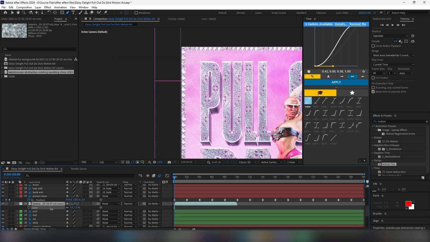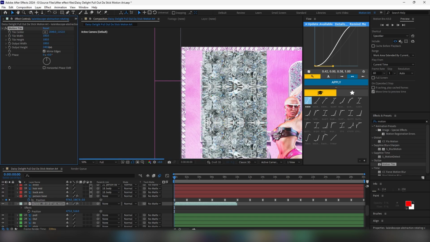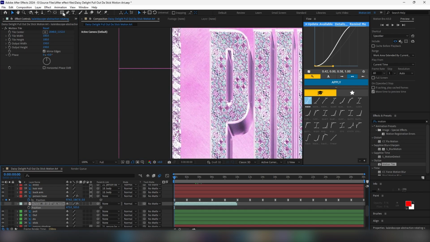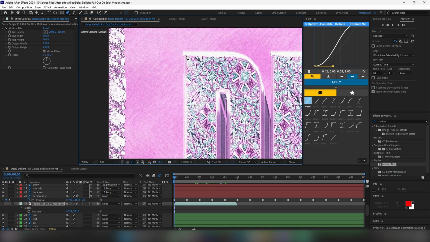I got a diamond stock video and I moved it over the letters. I then added a motion tile effect over it so I could expand the size of the video. And this basically just mirrors it. I then took out my pen tool so I could mask out the shape of each letter. This way that diamond stock video will only affect the diamond parts of the letters.